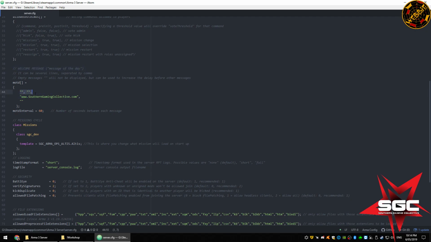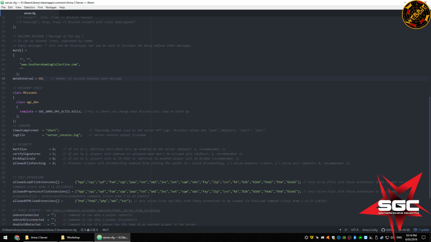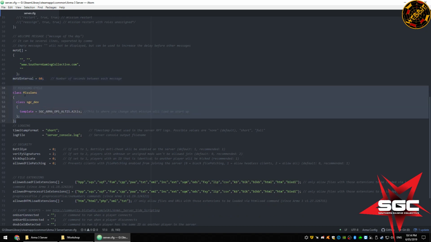You can see here, down the bottom left, you occasionally have that thing come up that says Southern Gaming Collective or whatever else it says, and that just rotates every 60 seconds as per that. What these little ones are is just basically blank spaces, so that says 60 seconds, and then display this, and that just goes in a loop. So essentially every 3 minutes that will display, and I've just set that up purely for information purposes.